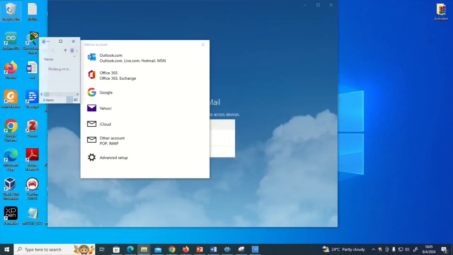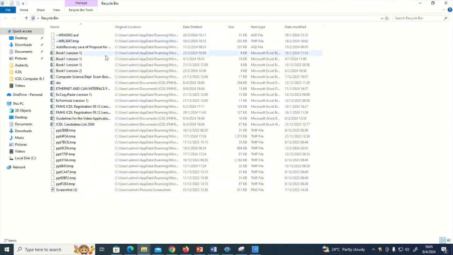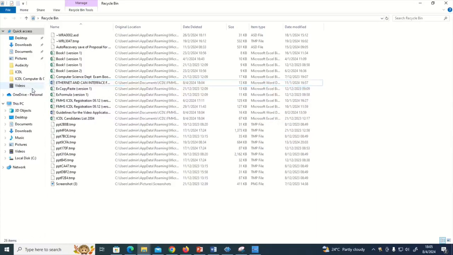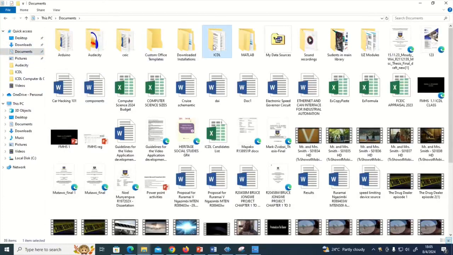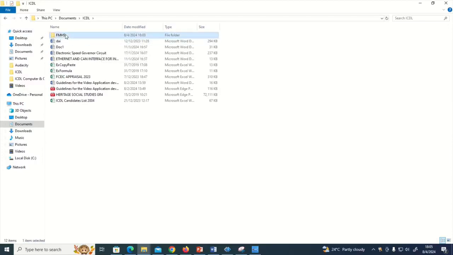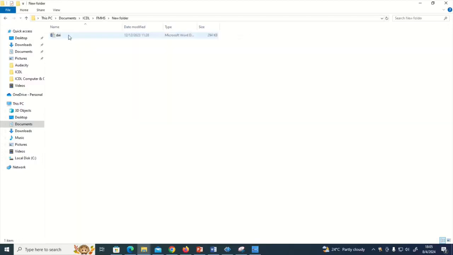If I double click to open the recycle bin, you find that my files are in the recycle bin together with other files that have been deleted previously. So if I have a specific file which I want to restore, for example, here I want to restore the die file, I right click and click on restore. Right, the file has been moved back to the original location, which is inside my Faculty of Medicine and Health Sciences folder. Here, the die file.